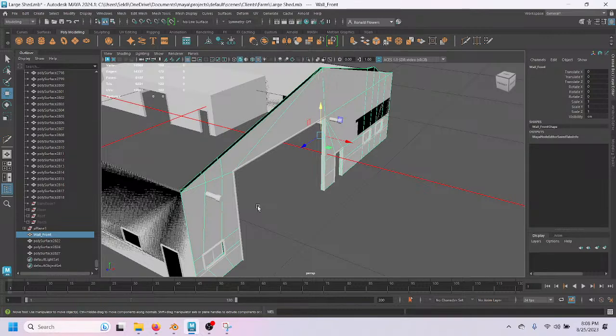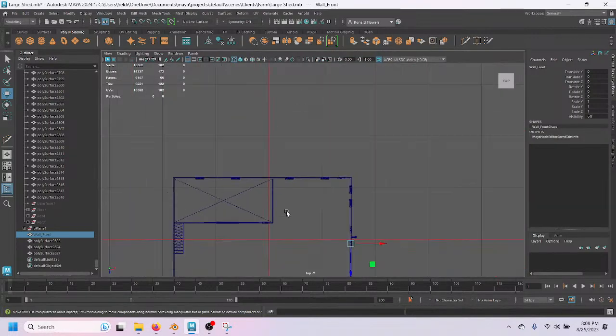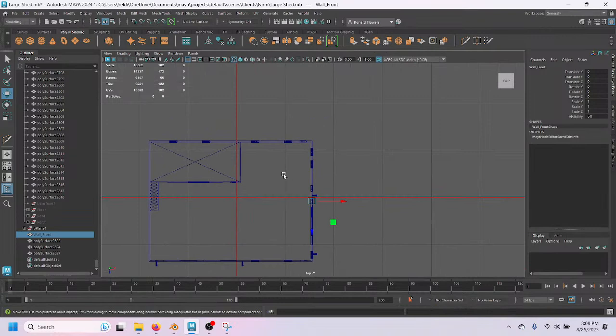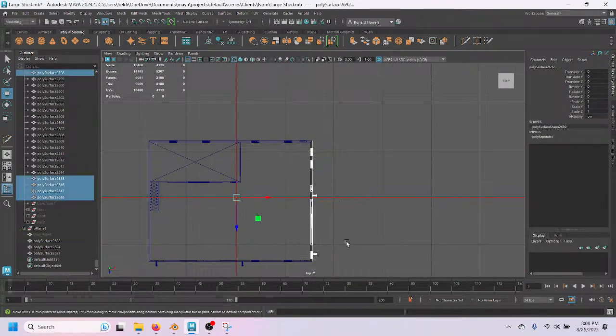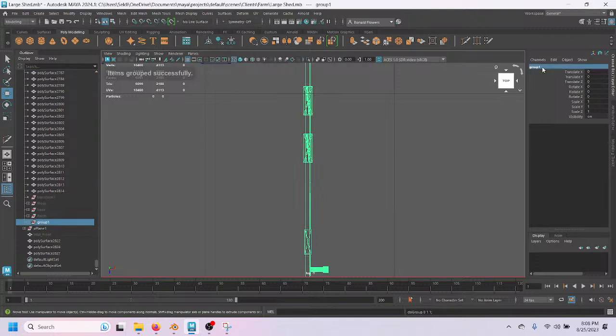Okay, I'm gonna go ahead and hide this, and I will take this top view. Is that the front? Yeah, that's the front. I'll get this. And all these are going to be set to a group. And I'll call that group wall front. And I can hide that.